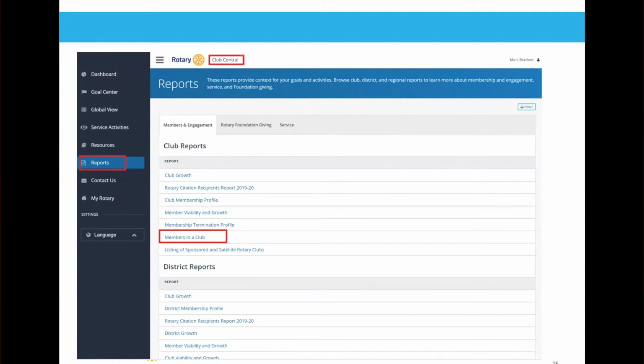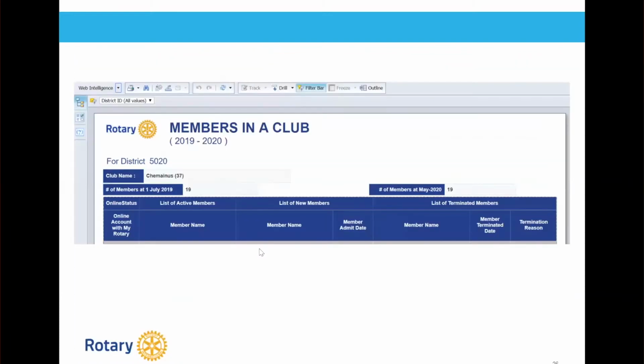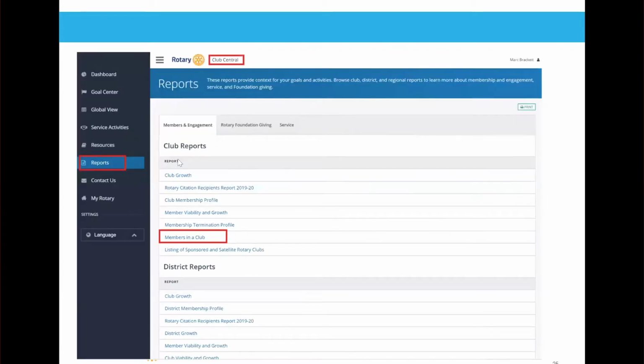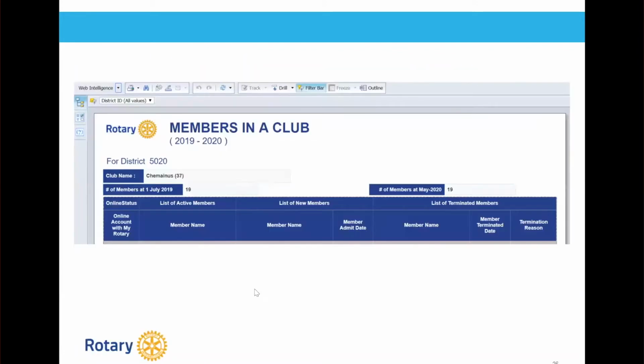members in a club. Now, a lot of times through RI, you'll find that these actually go to the same spot. So there's 3 or 4 ways to get into this same member report. This one I just clicked on here through that is members in a club. And quite simply, I've cut off the bottom of the report, but this is my club here. Number of members at July 1st, number of members, May, we're in May right now, but it'll be updated as I pull a new report here.